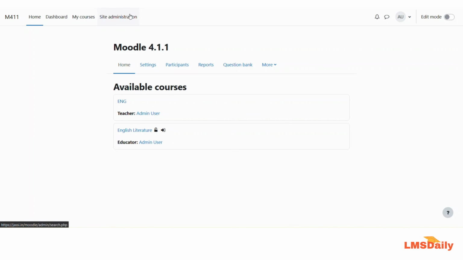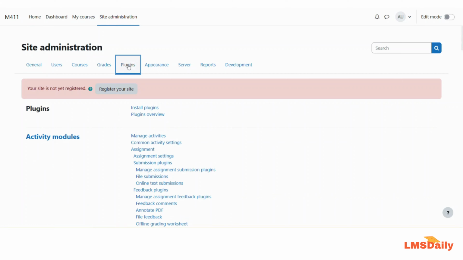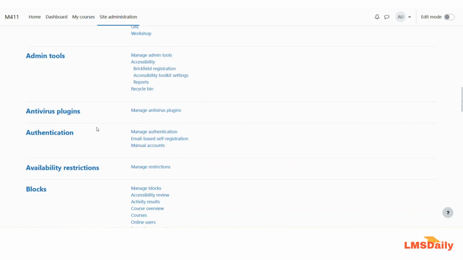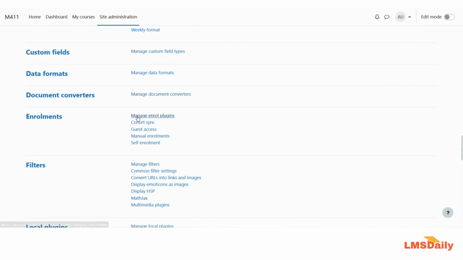So just go to this site admin tab and go to the plugins page and scroll down until you see enrollments here. Now click on manage enrol plugins.